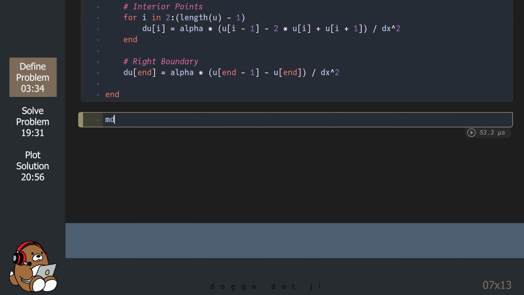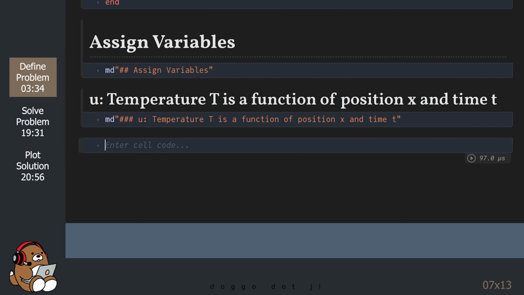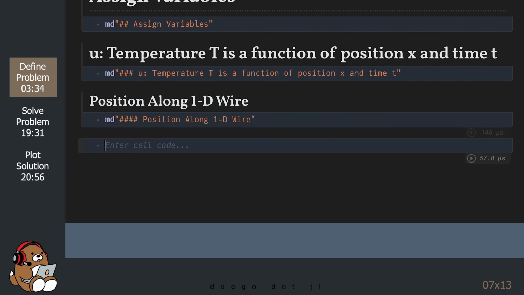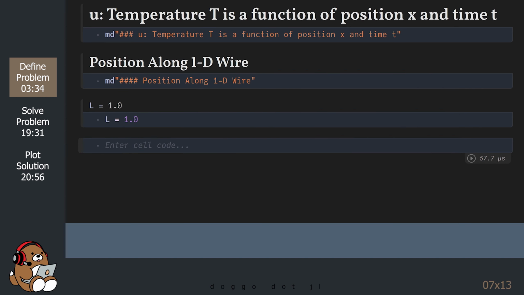Now that we've defined our Julia function, let's assign the variables. U is the temperature, uppercase T, along the wire at any time, lowercase t. In order to come up with an initial condition, we need to know the length of the wire, and then we need to split up that wire into discrete points. For the length of the wire, let's just use a value of 1.